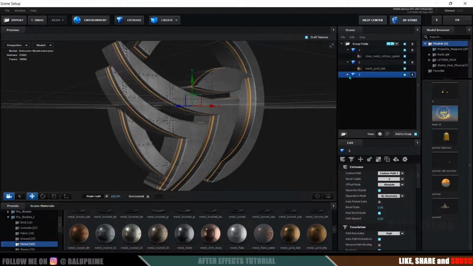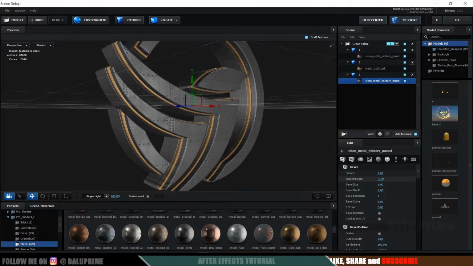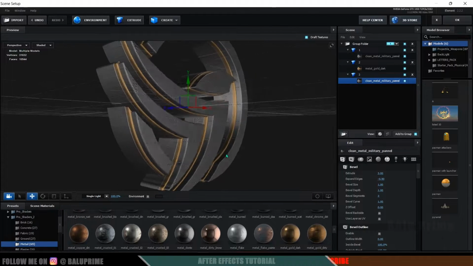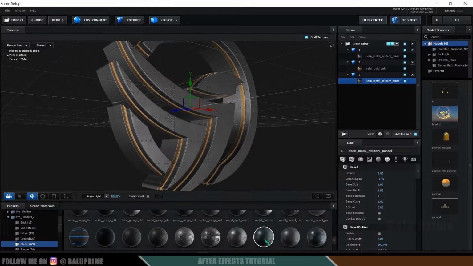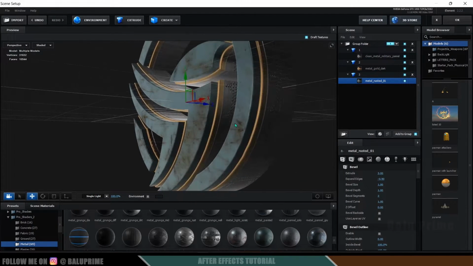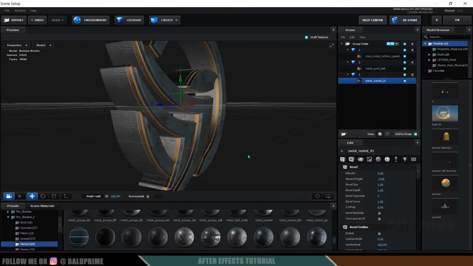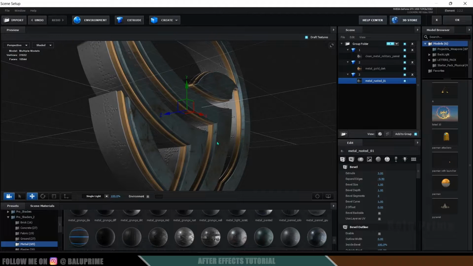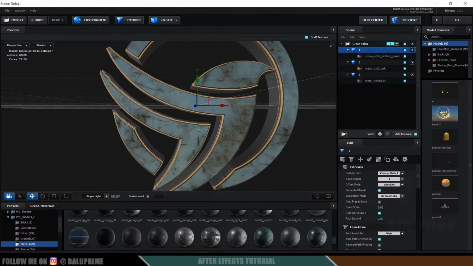Now select the metal and let's reduce the expand edges value to minus 0.5. Okay, I think this much is fine, and let's add some other material onto this. Here I will add this material, so let's drag and drop it onto this. Now you can see we got that material added. Let's place this here so that those three materials are visible. Nice.